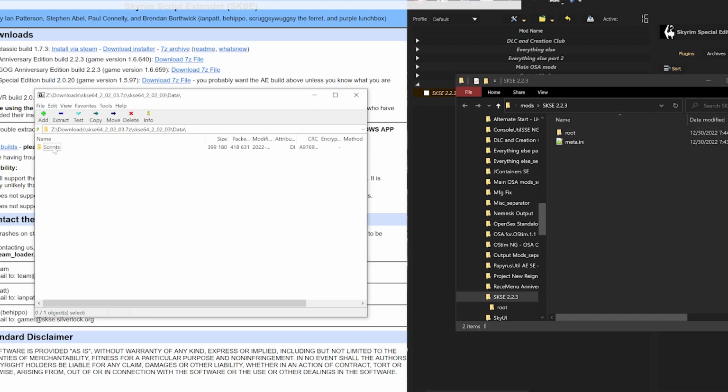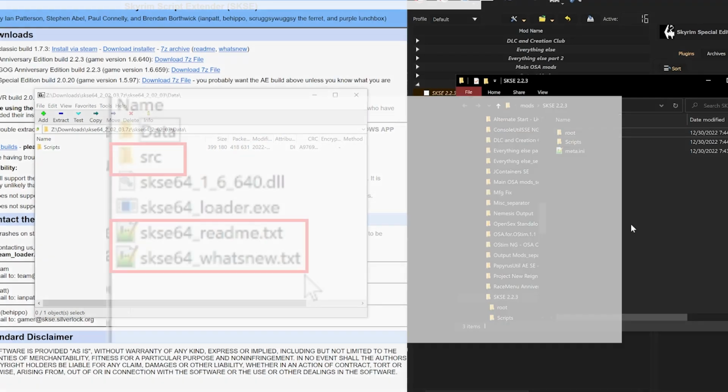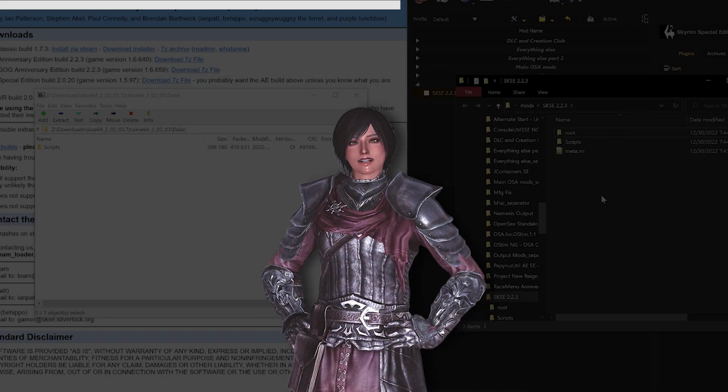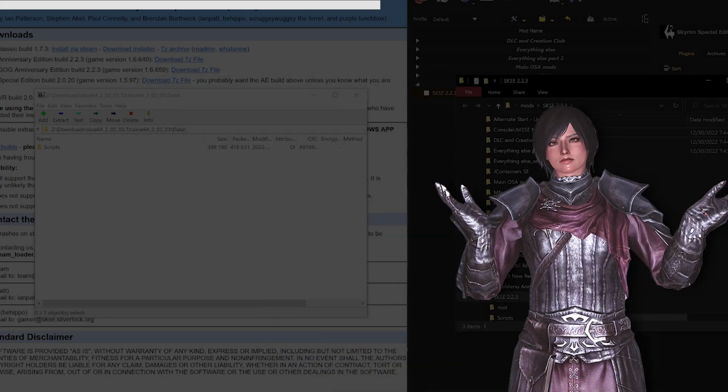Then I'm going to open the data folder and place the scripts folder right beside the root folder. I don't touch the src or source folder or the .txts because I know those files aren't necessary for SKSE to function. Probably at this point you might be wondering which files go into the root folder and what doesn't.